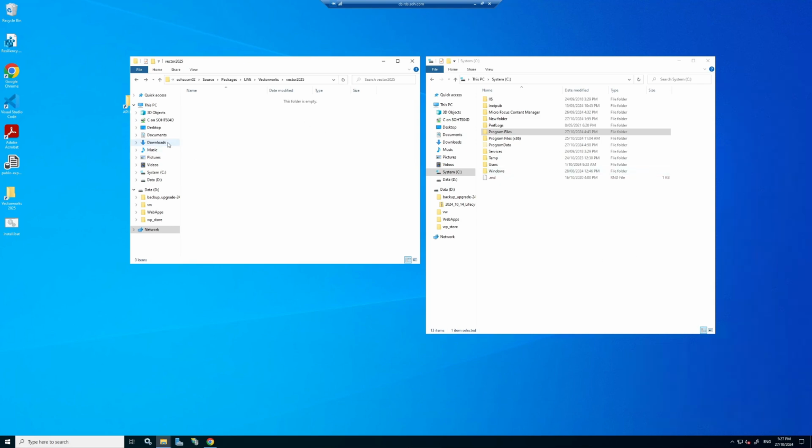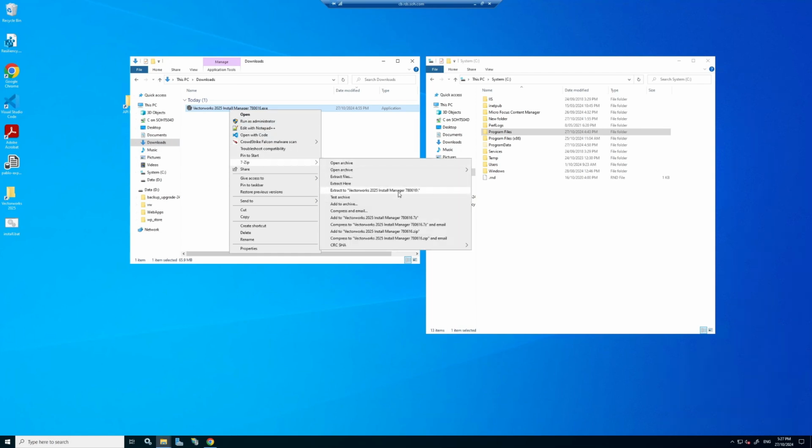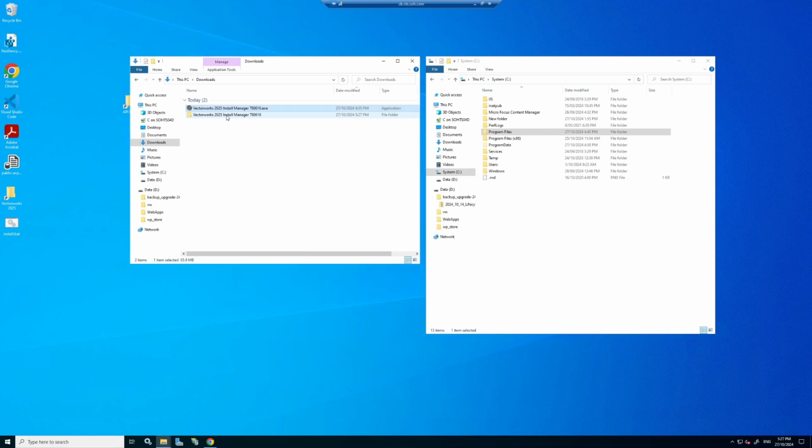So again, our downloaded installer from the customer portal. Right click, 7-zip, extract it to a folder of your choice. Let's rename that just to Vectorworks 25. That'll do. Doesn't matter what that's called. You don't need that installer anymore because we have it extracted already.